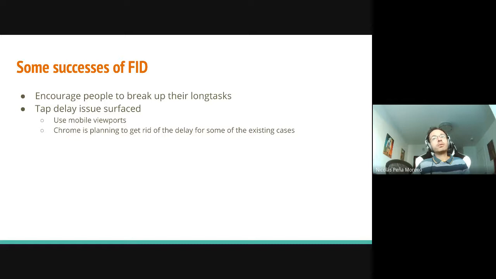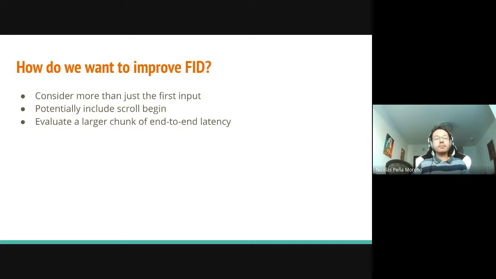And Chrome is also planning to try to make this pattern harder to occur accidentally, because right now it's a little bit complicated when this happens versus when it doesn't. So that's another success that we've seen with FID. That said, we do want to improve FID because we're well aware of lots of its limitations. So today I wanted to talk about 3 ways that we'd like to improve FID, 3 different avenues, basically.